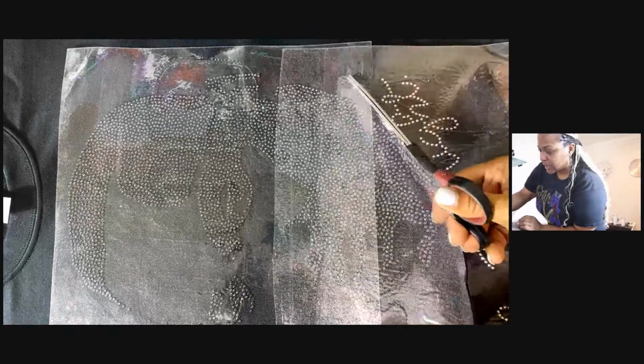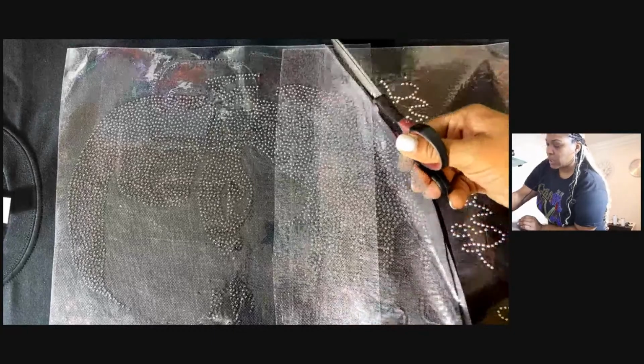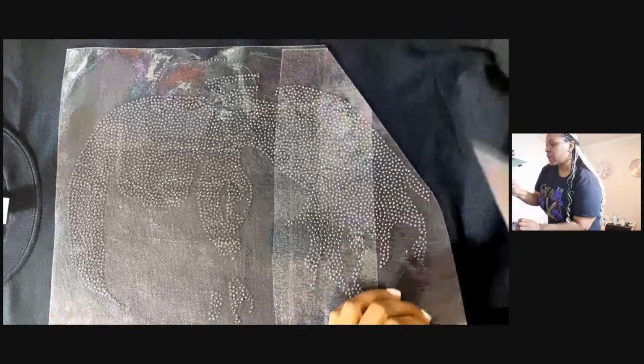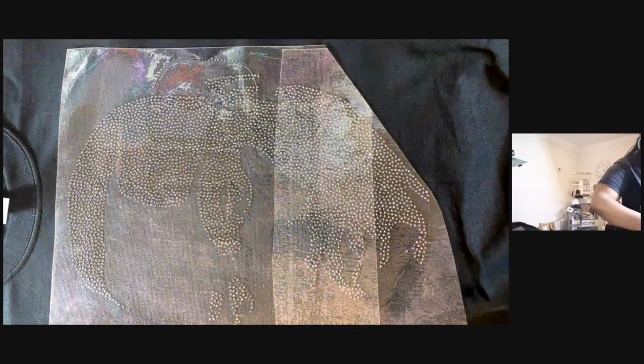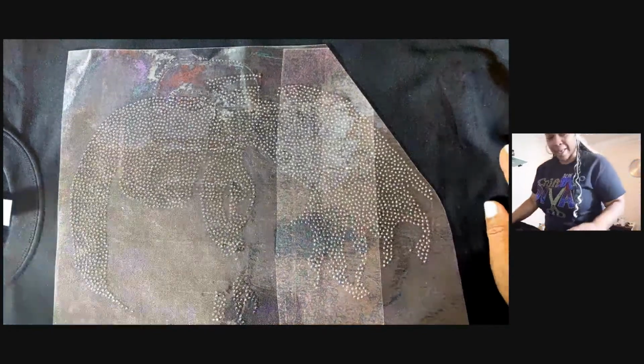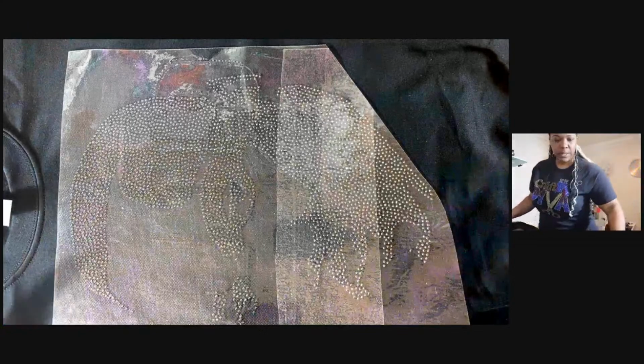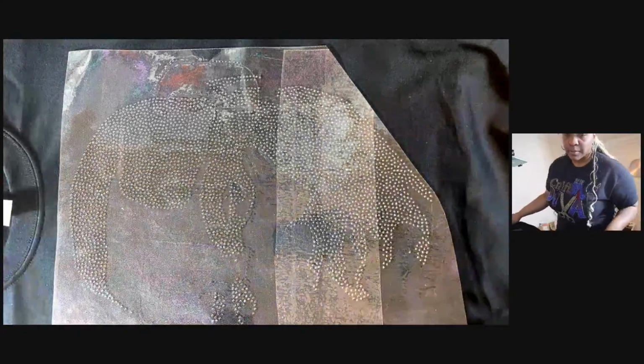Again, when you get these designs, even though they're intended for one way, you can always make it your own. And so I added the words Be the Light to the design. All right, so let's see if this is going to be good.